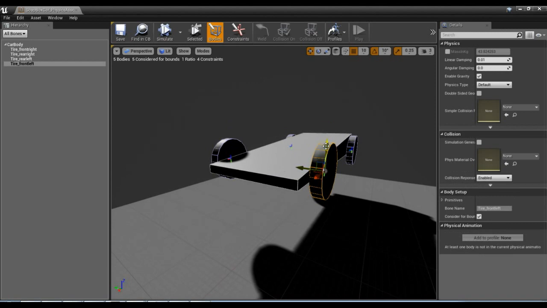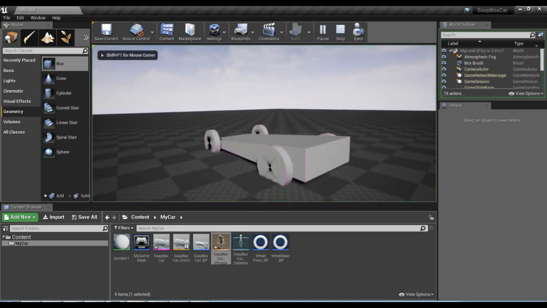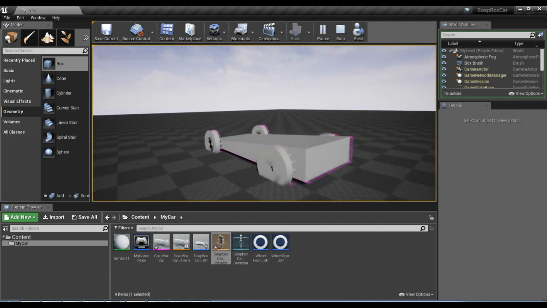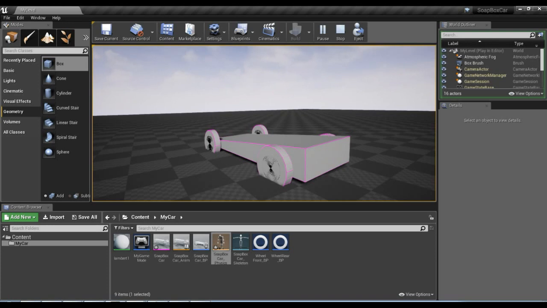Our Z is up, Y is left and right, and X is forward. And now if I jump in, you can see that my wheels are where they need to be. I can in fact drive, and I can turn my tires. Okay? So I hope that fixes your issue from going from Maya to Unreal. I realize it's a big pain in the butt, but it is what it is, and that is a solution.